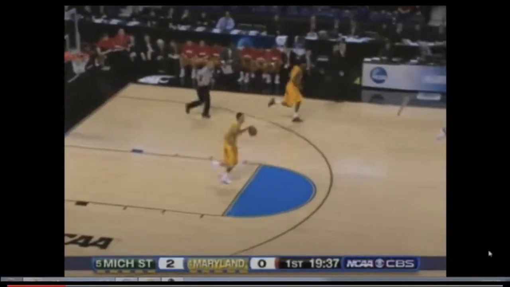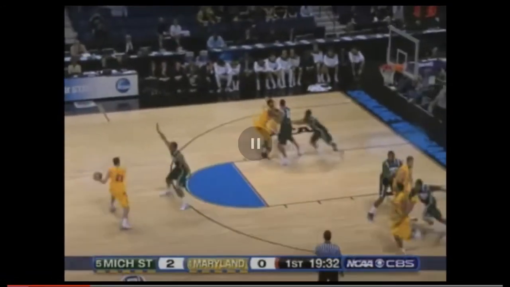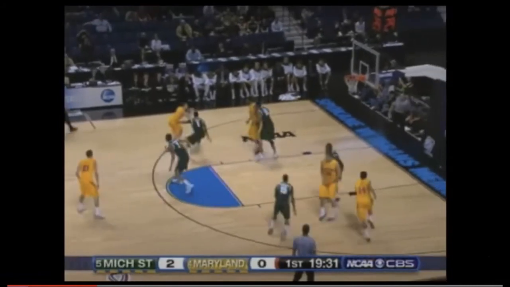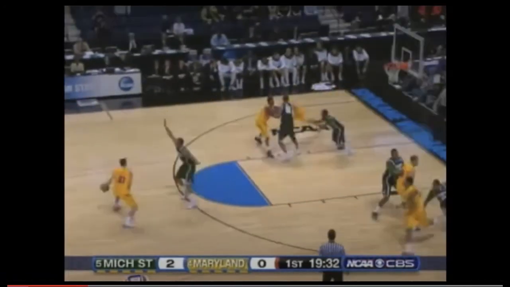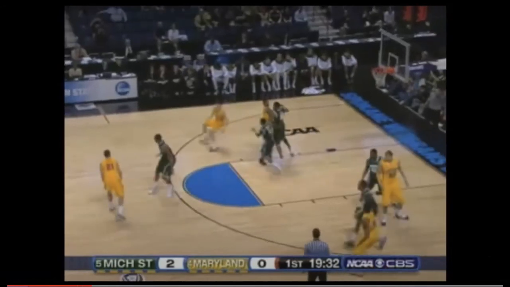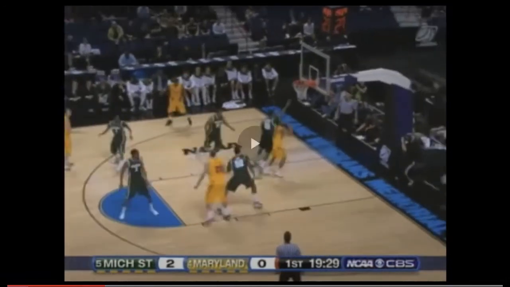So this is the Maryland flex offense. We'll see here. So they start here with down screens. And then right from the down screen, again, let's go back. Start with the down screens. Ball enters on this side. So now they'll start their flex action where this person will come off this cross screen over here. Cross screen. And they find them. Easy basket.